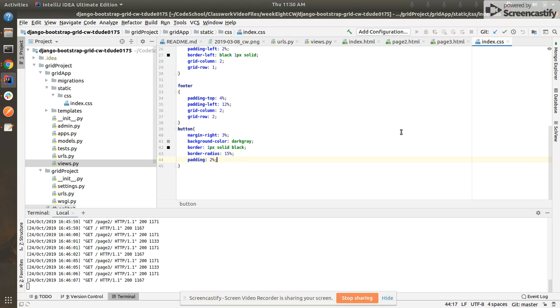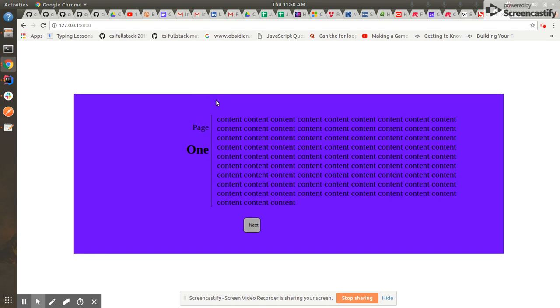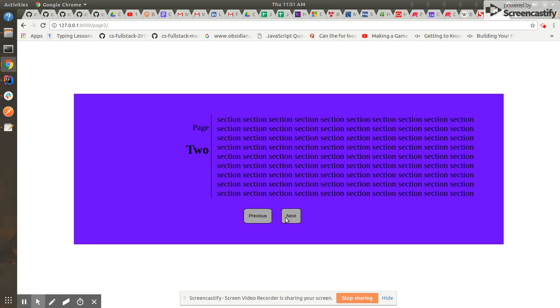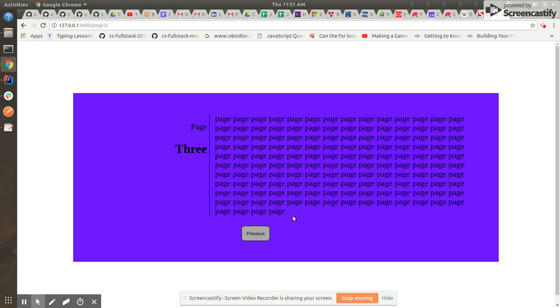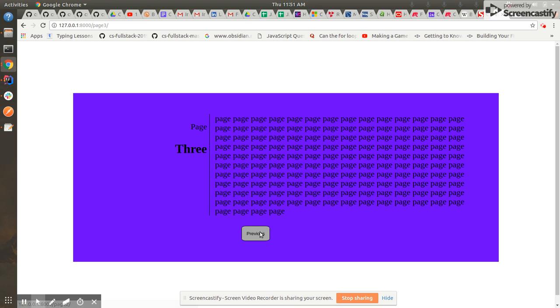Now, if we look here, we can see what it looks like. As you can see, it doesn't maybe exactly match, but it's good enough in my case. We have this here, we have our content, and we have the buttons. And as you can see, we're on page 1. It doesn't have a previous button, and once we're on page 3, it doesn't have a next button.